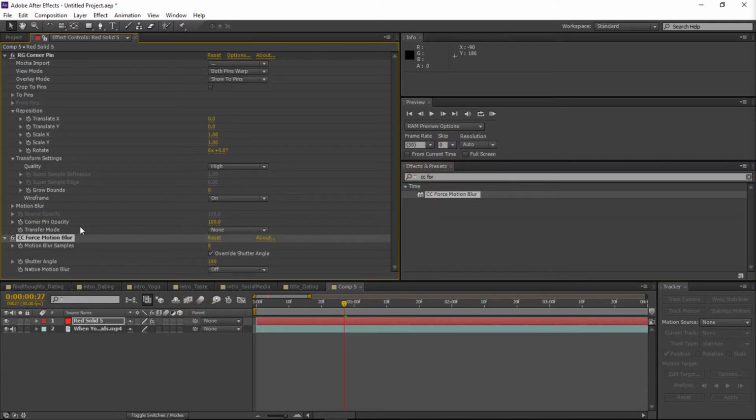And you'd apply that to your footage, and then you just do override shutter angle of 180, and then that should apply normal motion blur to just the default After Effects corner pin effect. But again, I chose to use the RG corner pin because it has a motion blur tool built in. But if you don't have RG motion blur, then that's something you can use.